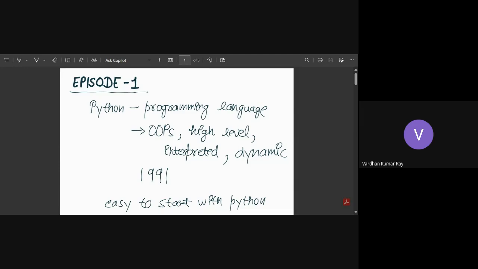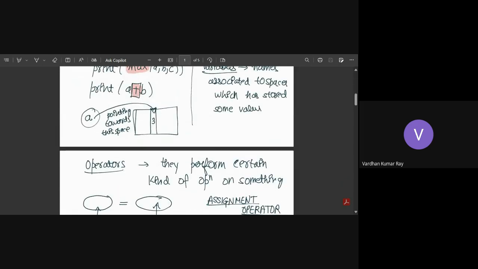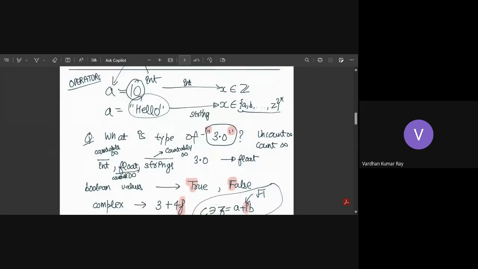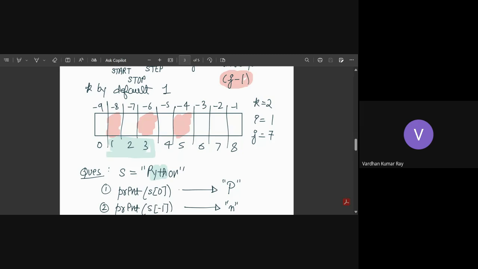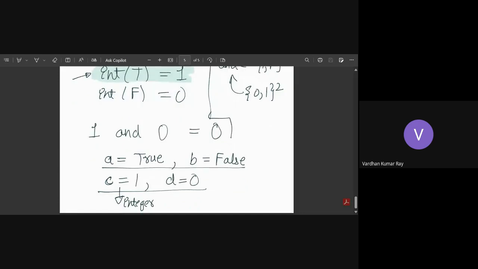So we just talked about Python and how to print things in Python along with some operators and various kinds of operators, assignment, comparison, and all those things. And we talked about strings. So in strings, we talked about how to manipulate the string after creating it, like through slicing and all those things. So that was the first episode.